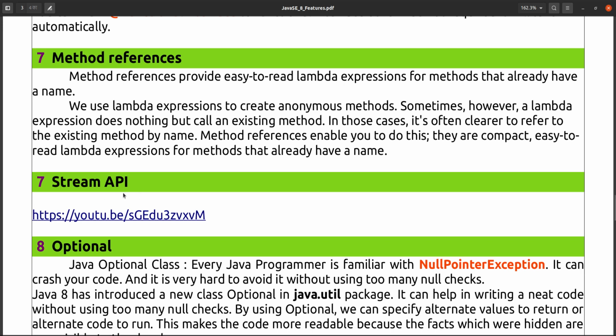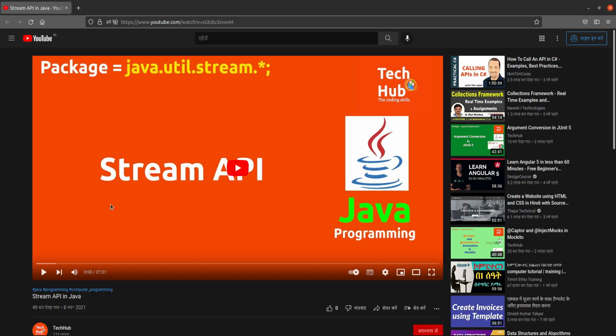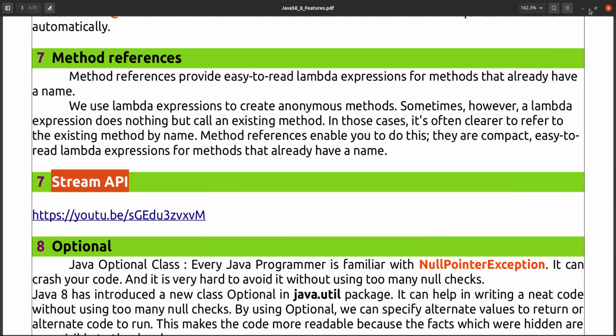Okay, next one is the Stream API. We have already seen this Stream API in our previous sessions. So you can go to this link and you can watch that session again. This is that one, this Stream API, this one you can watch. Okay, that's fine. I will post these links in the description.